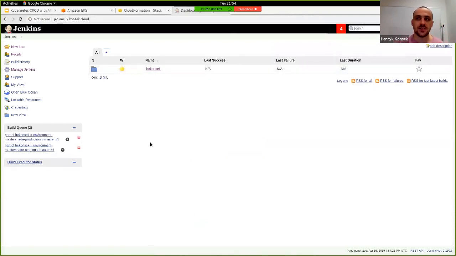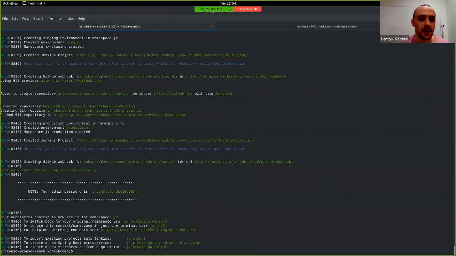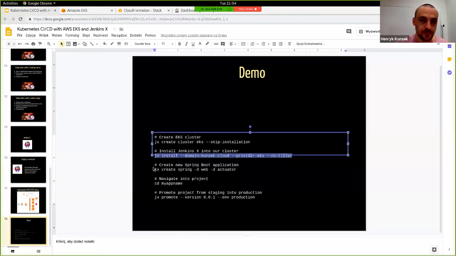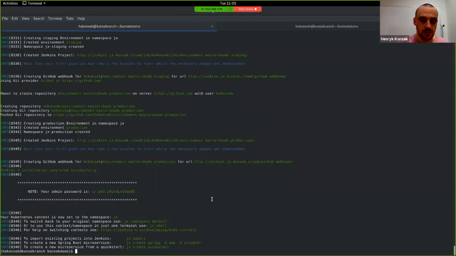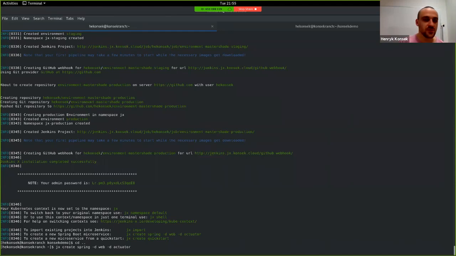Jenkins installed. Jenkins server installed into the EKS Kubernetes cluster. As we can see, right now Jenkins is building two environments for us, production and staging. Let's give it some time to complete this task. And in the meantime, we can actually create a new Spring Boot application. And Jenkins X has a helper for this as well. So let's use this command and create a new Spring Boot application.